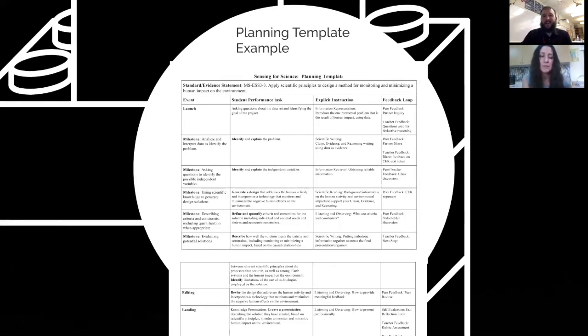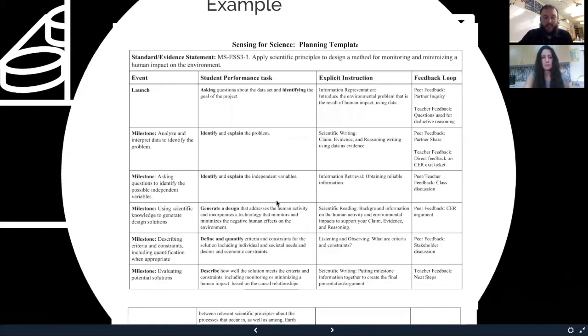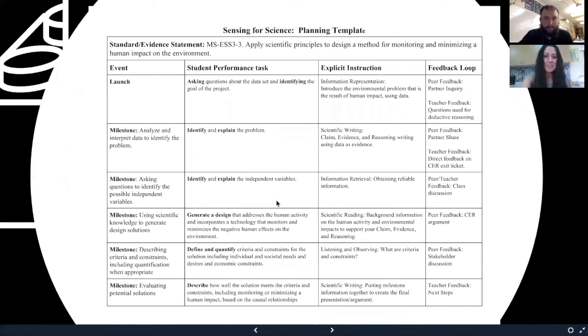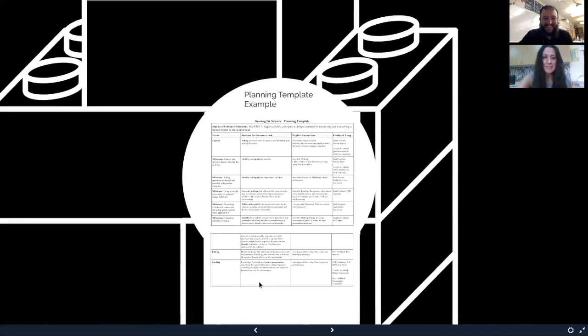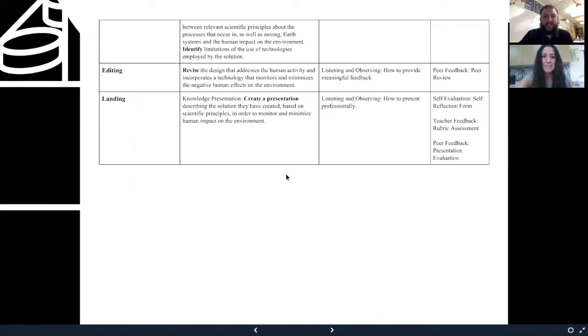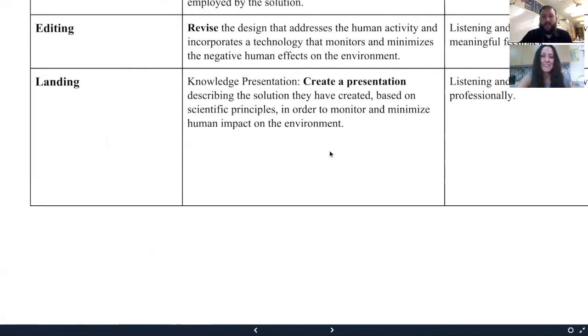So when we start to fill out one of these planning templates, as Chris mentioned, we want to start with the landing. And so if we look down at the bottom there, we're going to zoom in here for us. Give me a second. Oh, I'm doing a great job, you guys. There we go.